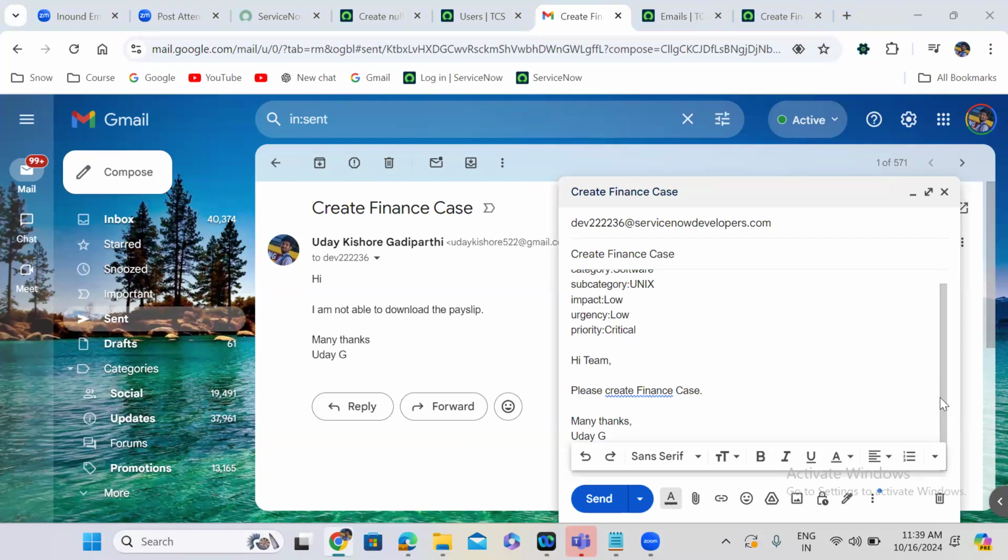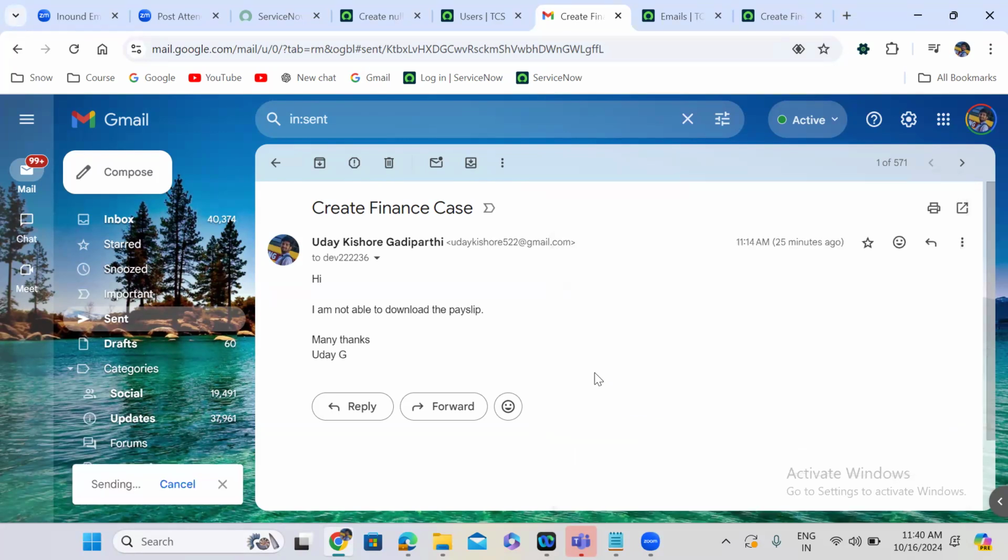So in the body, category you have kept as software. Subcategory you have kept as Unix. Impact as low. Urgency as low. Priority as critical. And you have written the body. You have sent out an email. Immediately this inbound action will run.